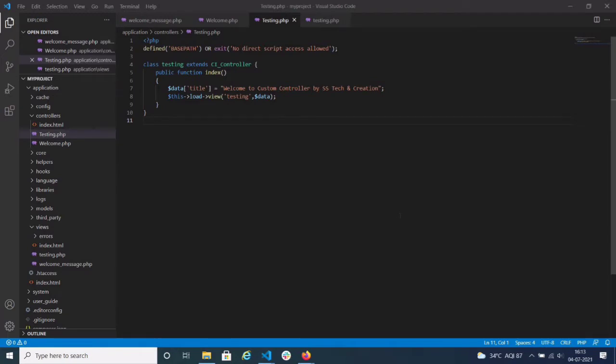And today in this video we'll see how to remove index.php from the URL in CodeIgniter. We have seen the previous video. If you have not seen the previous video on how to create your custom controller, the link to that video will be in the description. You can see that video first, and after that you can see this video also.